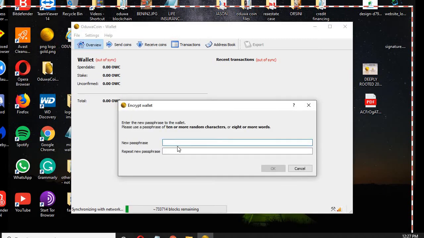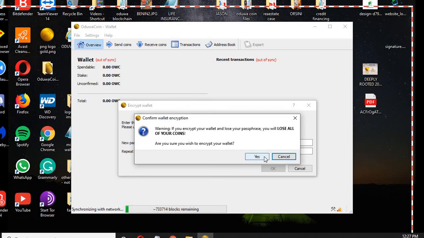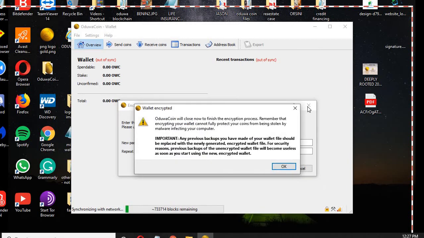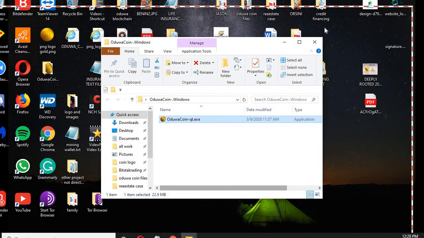You can encrypt your wallet. I'm just going to encrypt my wallet. I'm going to put 1, 2, 3, 4, 5, 6, 7, just for my education only. It tells you to make sure, because now this wallet that I have right here is not encrypted. Say yes. I'm going to wait, let the encryption finish, and then, just wait one second. Now you're good. I can close the wallet, and I'm going to restart it again.